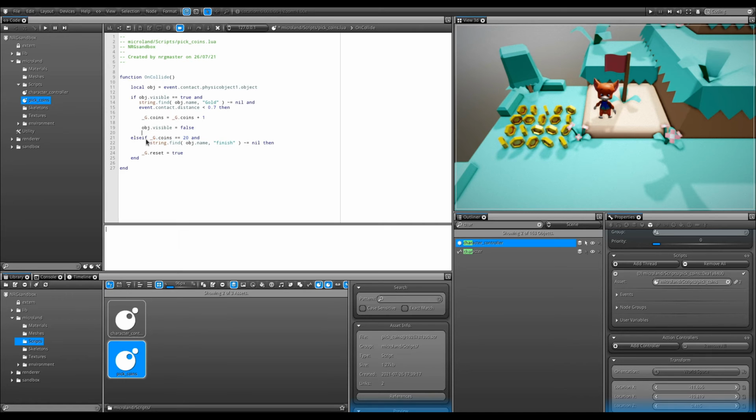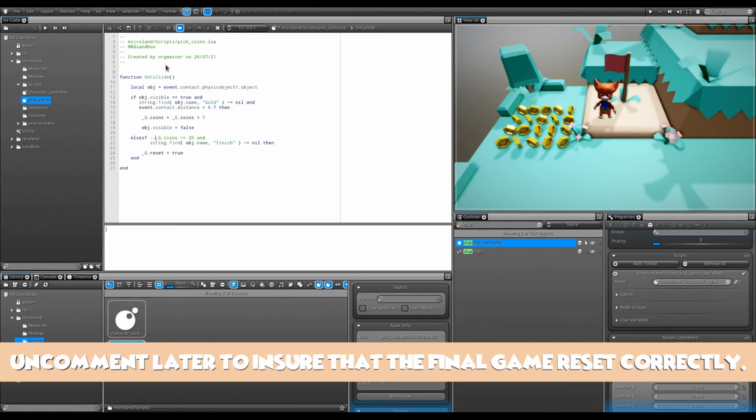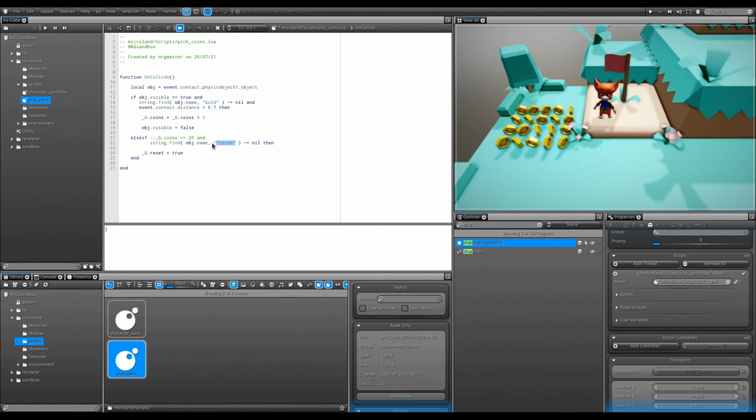Now, when all our coins have been gathered, if our coins is equal to 20, we could have actually removed that. The idea is really that if we are reaching the finish flag here, so if the other object colliding with our capsule contains the keyword finish, which is the flag at the end, then simply set to reset our level. So I'm going to build that and save.